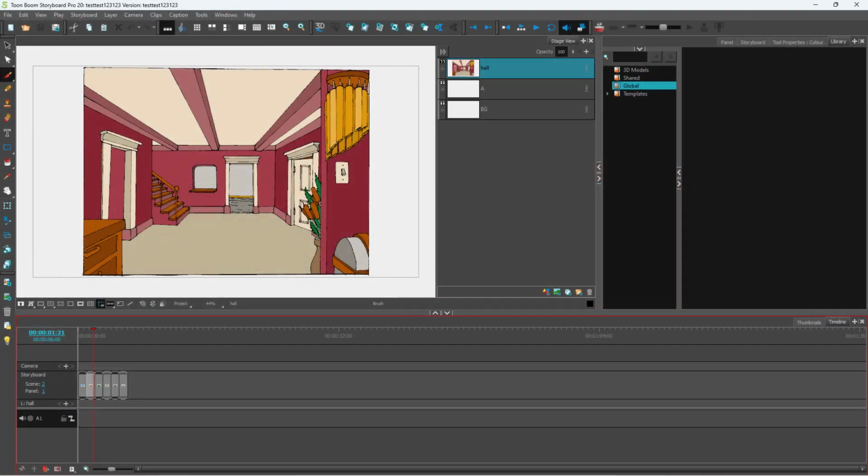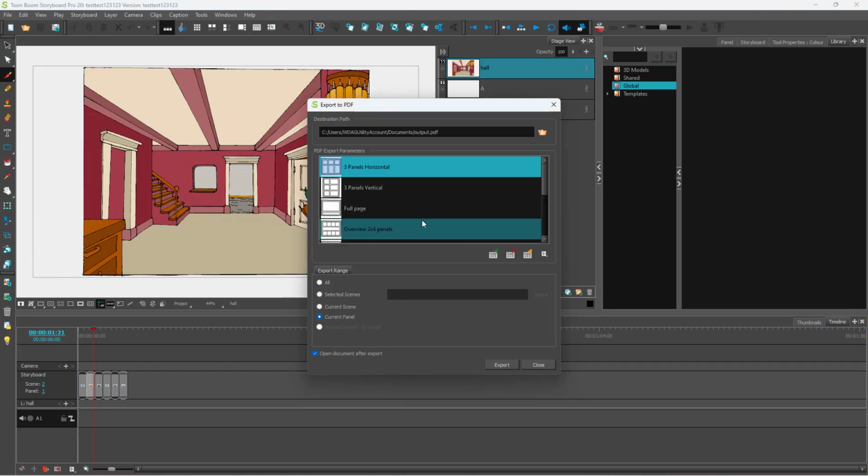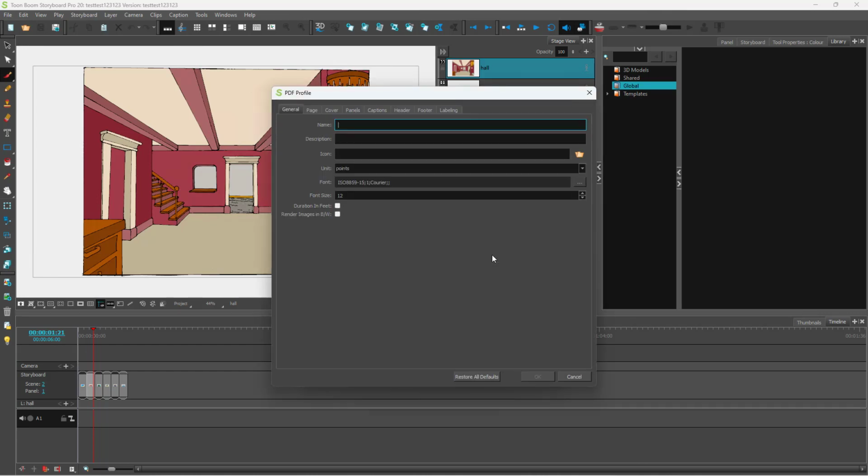What you can also do is add and delete storyboard profiles as you want inside of Toon Boom Storyboard Pro. So to do that, you need to click on File and then go to Export right here and then select PDF. So once you do that here, you can see that there's different default parameters that you can use, or you can go around and press the plus button right here.